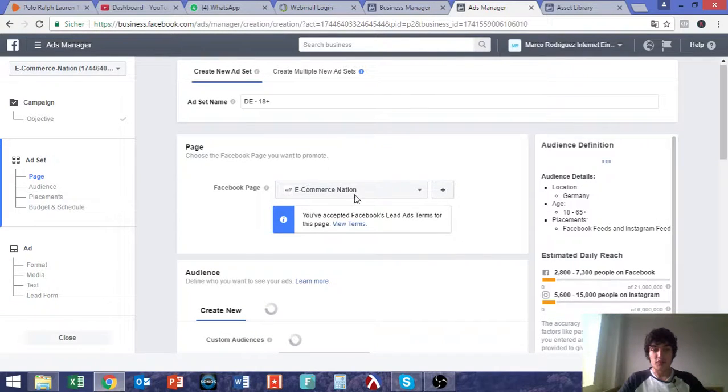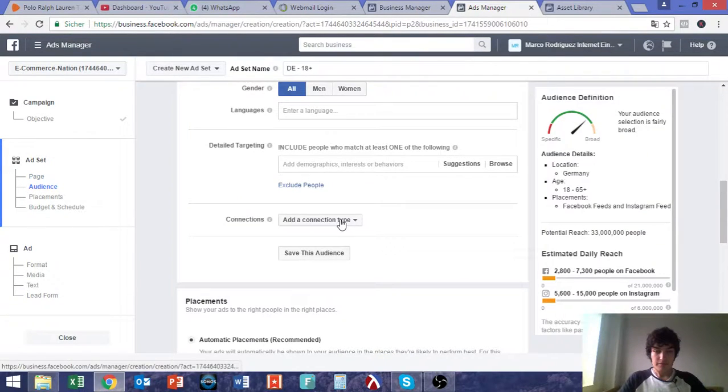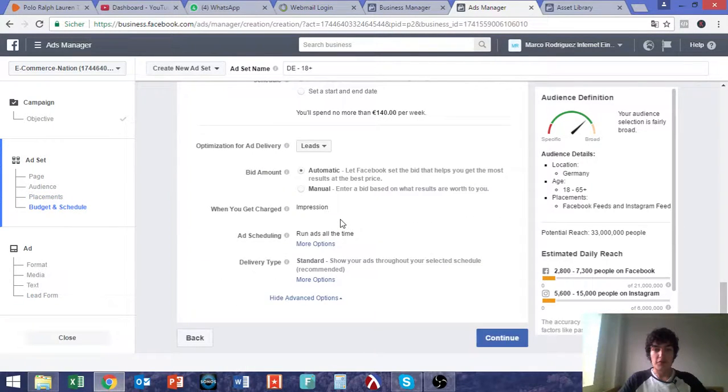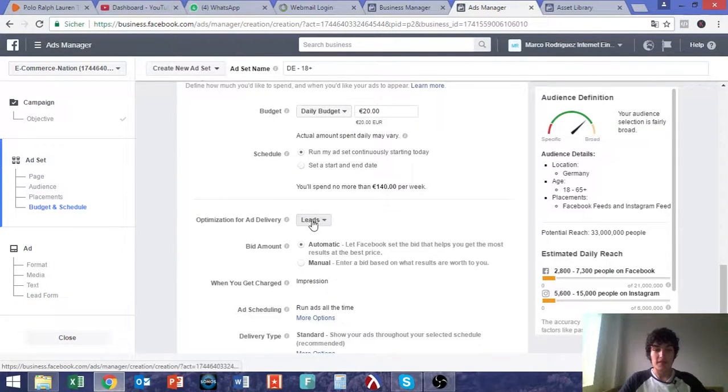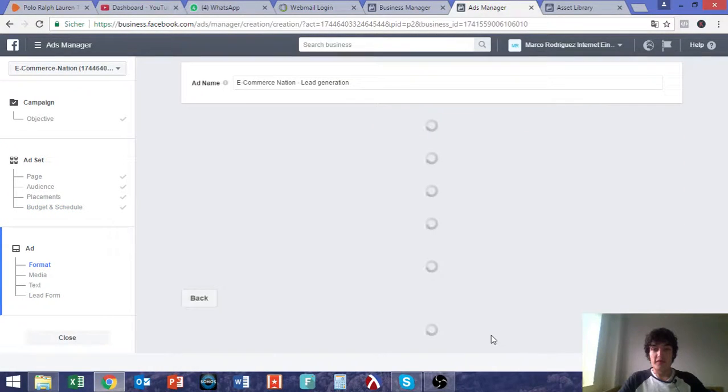E-commerce Nation is just one of my old agency sites, so nothing special. I don't use it anymore at all. And I mean, this is the familiar screen that you all know. You can do the placements, and here it says optimization for leads. And now on the next page, the interesting stuff begins.